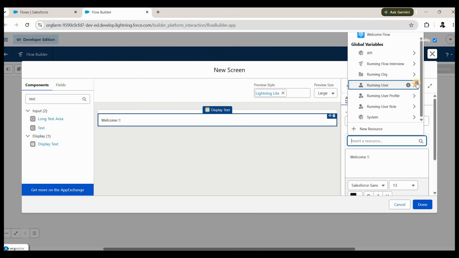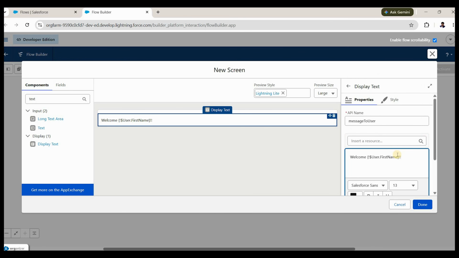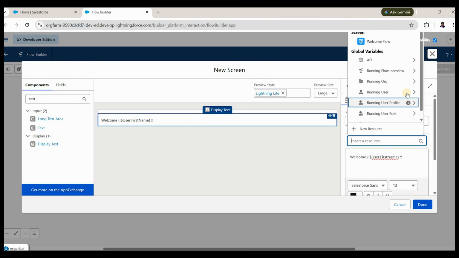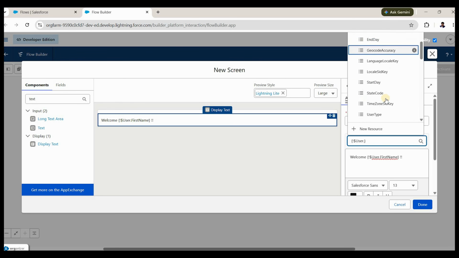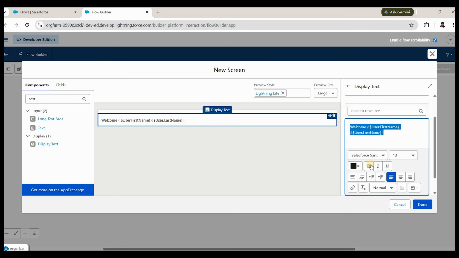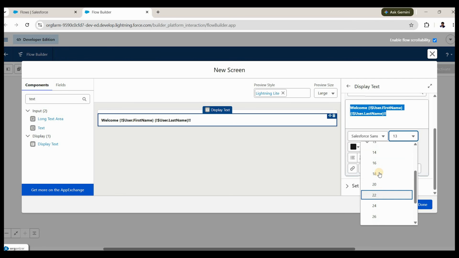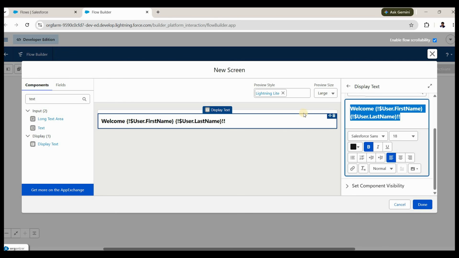So here running user, and I want to give both first name and last name. Okay, so first name with space, again last name. Where's last name? Here. Okay, so welcome first name, last name, logged in user. Okay, but can we make it bold? So we'll just select it and we can put bold here. If we want to increase the font, let's do that. Maybe 18. Yeah, this is good.